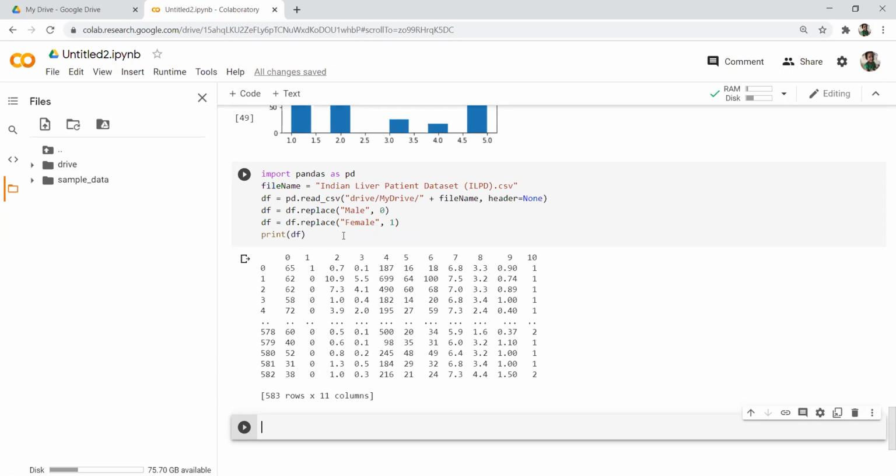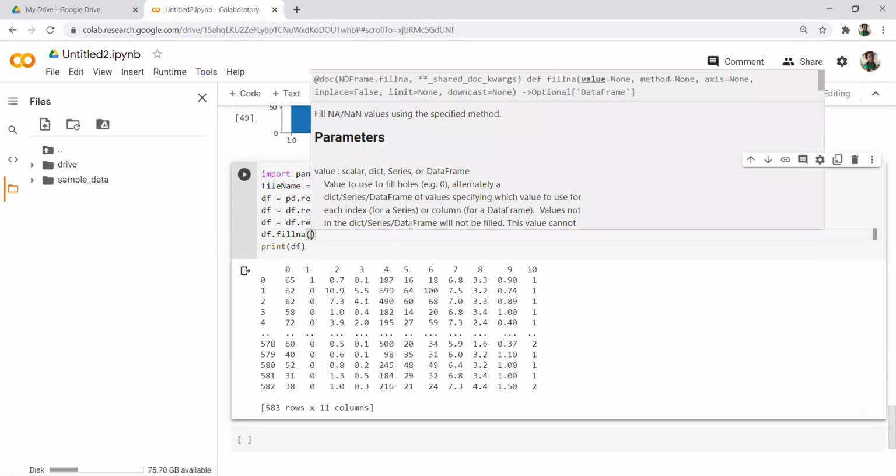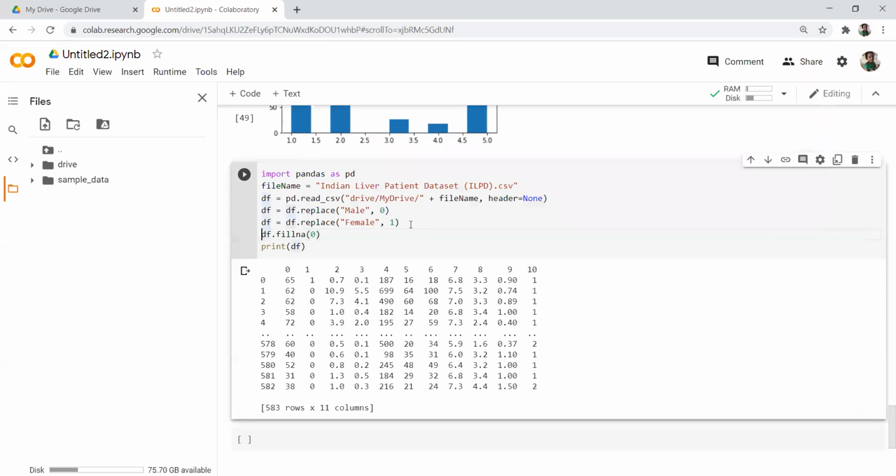Then second thing, there might be some missing values at any moment of time. So we are supposed to replace those missing values. Now I'm not going to do anything fancy, like replace by, group by and all. Let's stick to very simple basic, that is df.fillna. So fillna is a method. It fills not available values by 0. So if there is any missing value, it will be replaced by 0. And again, we are storing it in df only.